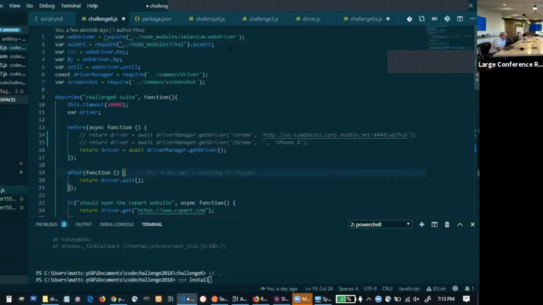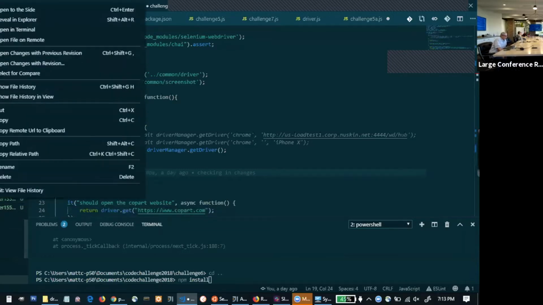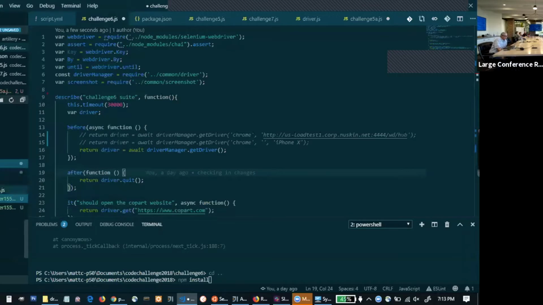So that will be part of your refactoring as you go through your challenge 5. You can refactor in challenge 5, or you can just refactor in challenge 6. The goal of challenge 6 is not to have a node modules or a package JSON here. So there should just be a challenge and your git ignore. Any questions so far?